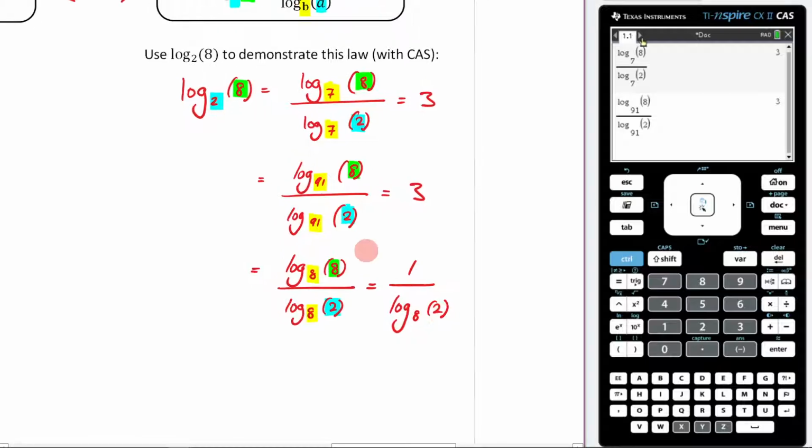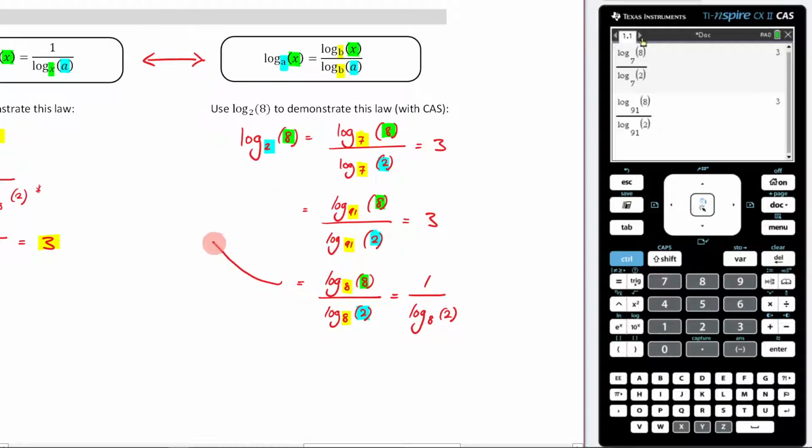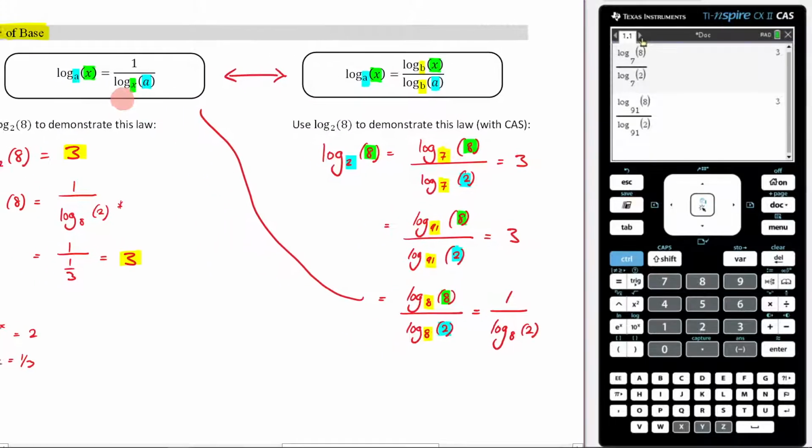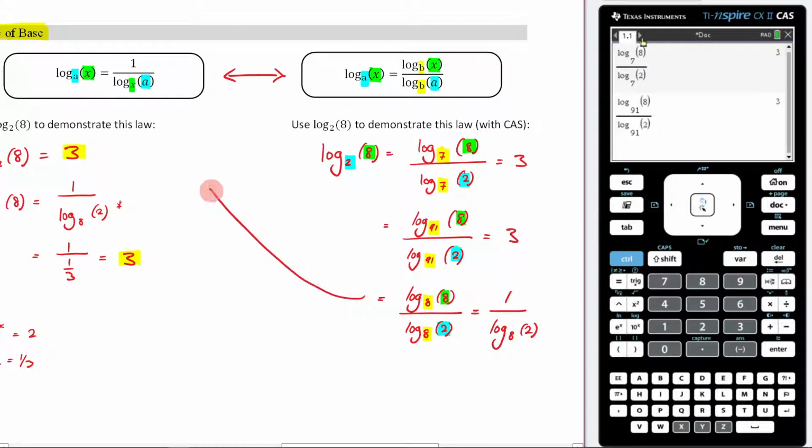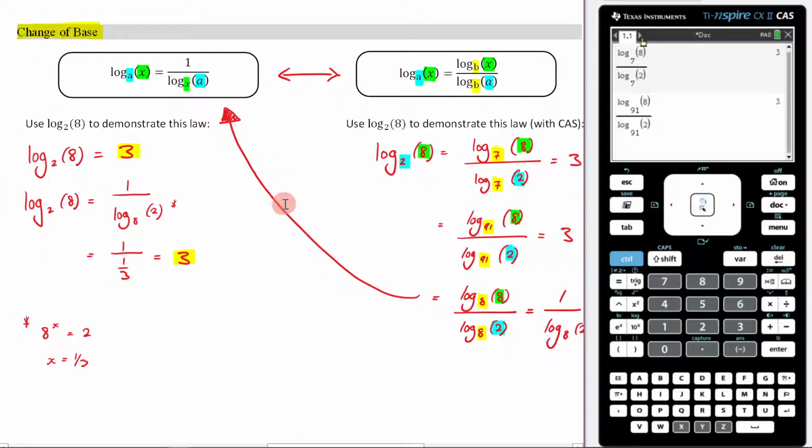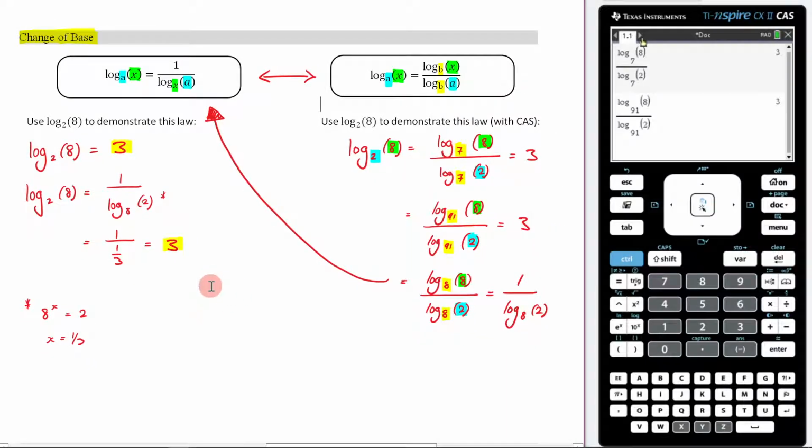And this here is, let's see if I can do a nicer arrow than that. This is this. We've just chosen to make the base the same as the argument of the numerator. So that's kind of the thinking behind what's going on there. So this is the change of base law. All right, let's stop here for a second. And in the next part, I'll go through the proof of this.